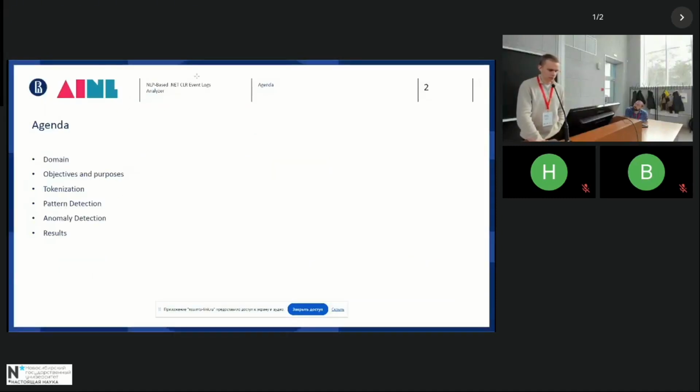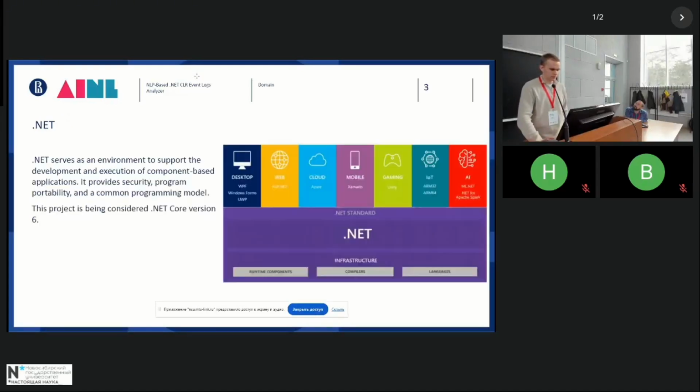The agenda of my talk will be the following. We'll talk about the domain and the objective, the three algorithms that we use, and present some results in the end. So what is .NET?